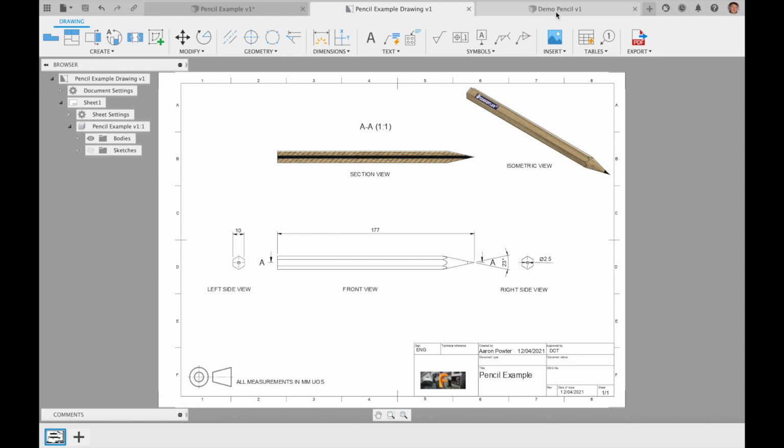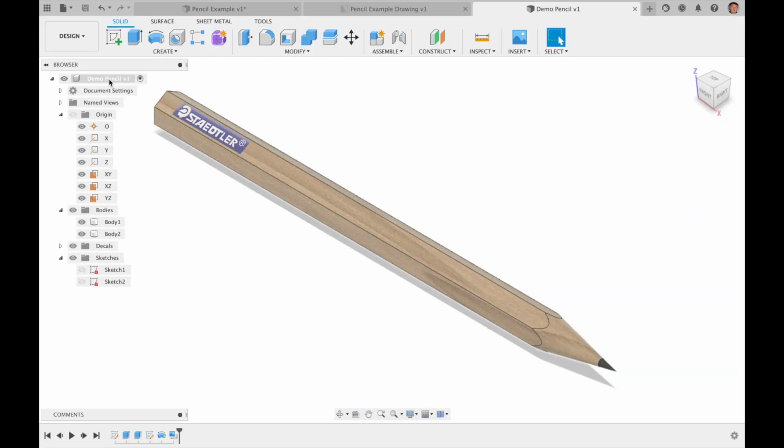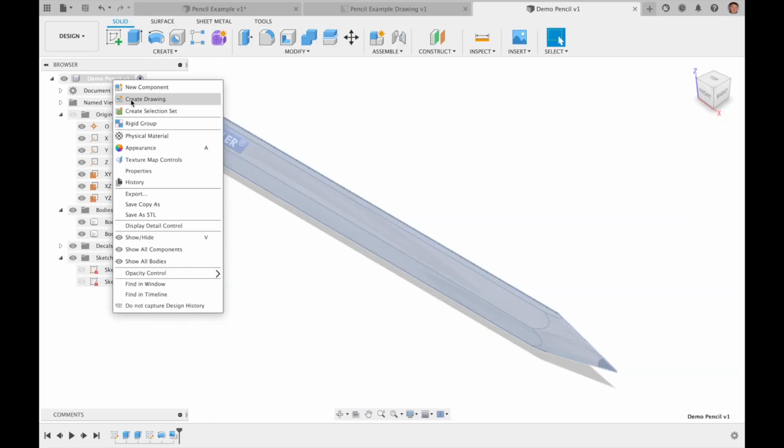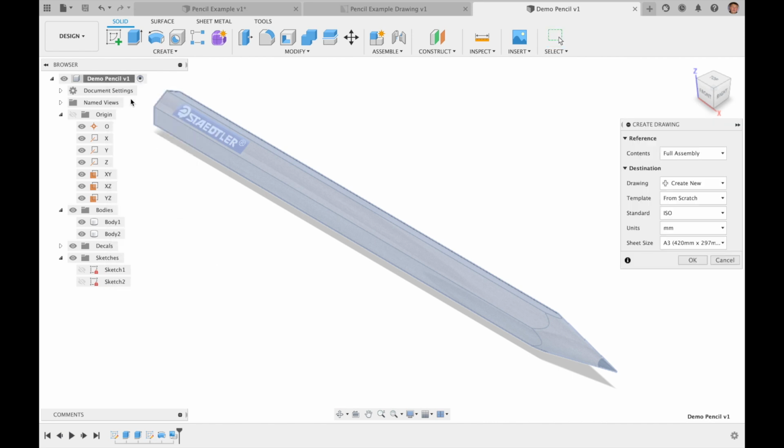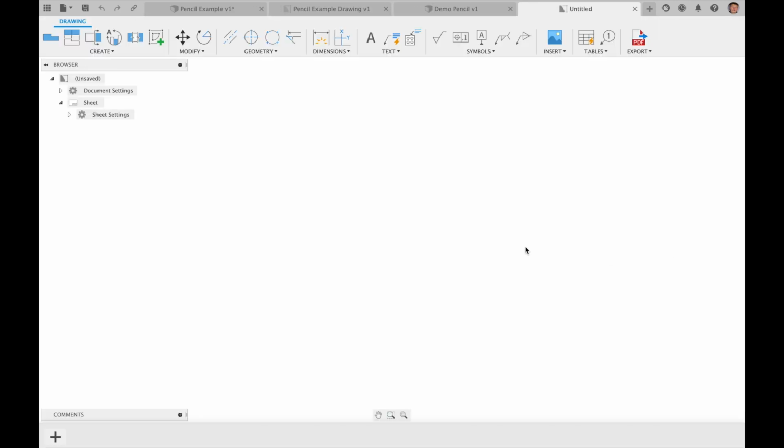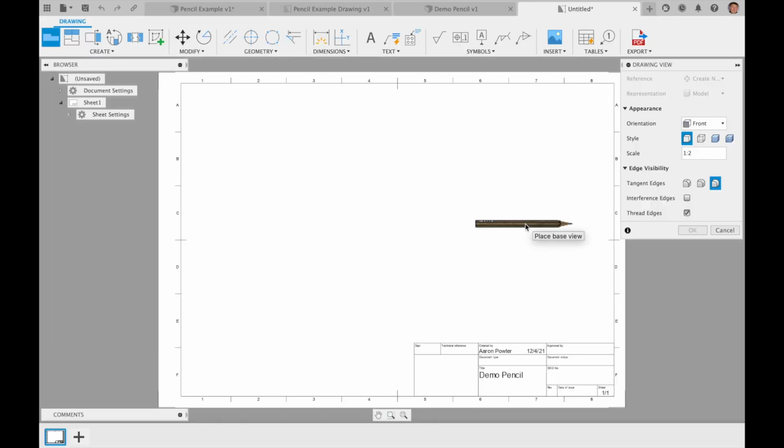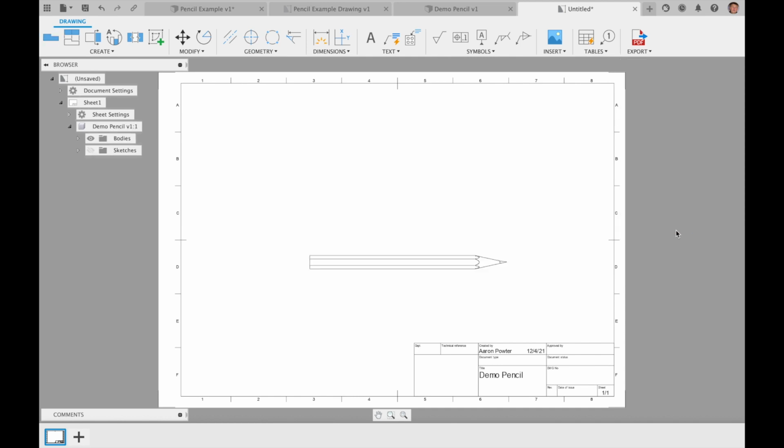So let's get into that. So right click on the top of the tree, and we're going to go create a drawing. And from here, we've got ISO millimeters A3. That's what we want. Click OK. All right, we're going to bring it in as 1:1. Okay, and we're going to drop that right there on the screen, roughly in the middle, lower section of the page. Click OK. And here's our pencil.